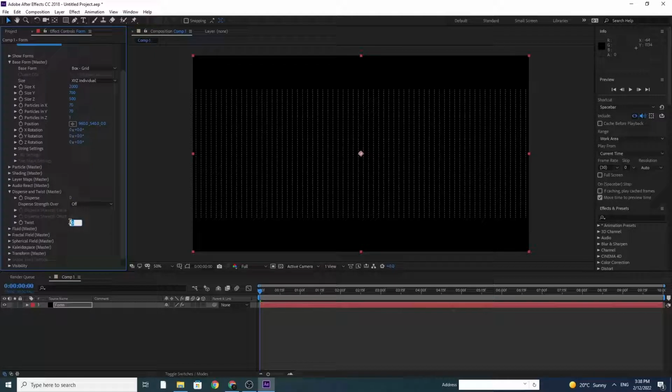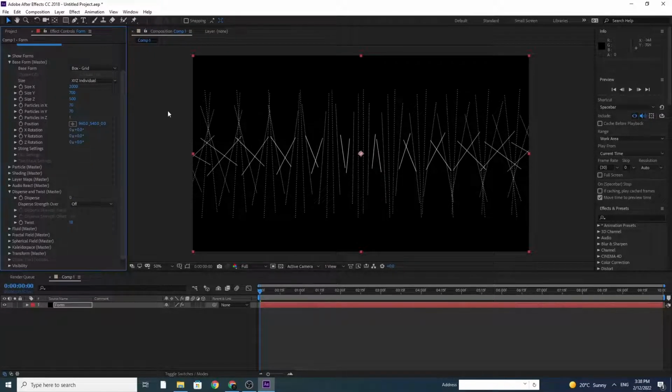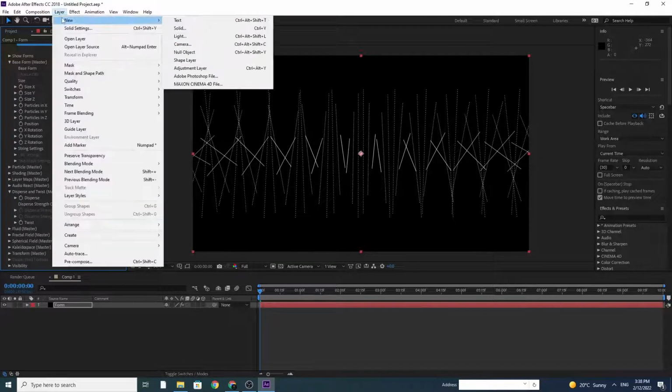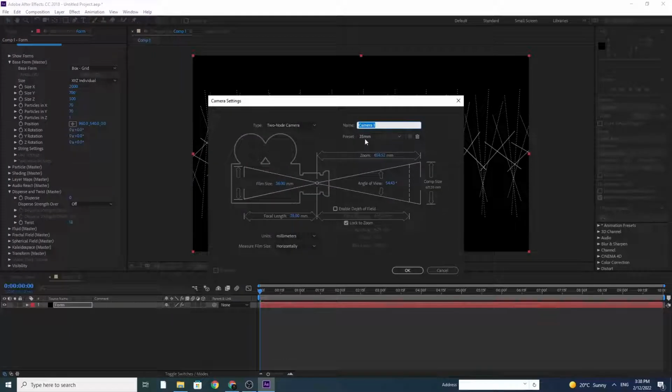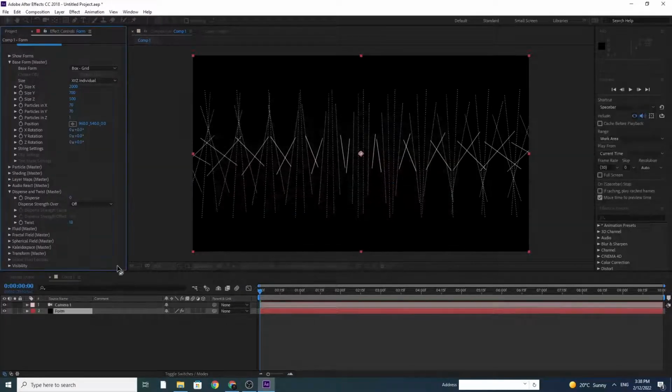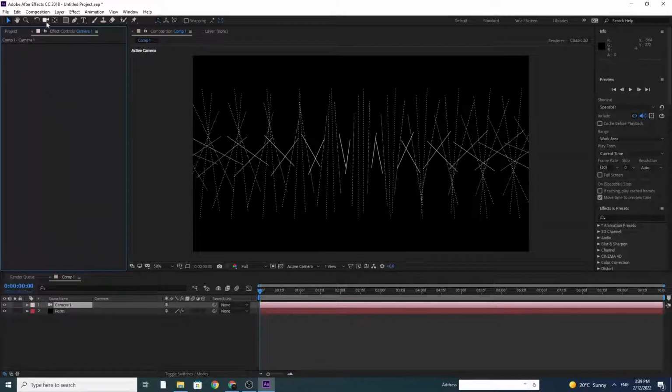Change twist to 18. Go to Layer, New Camera. Choose Orbit Camera tool and rotate the shape.